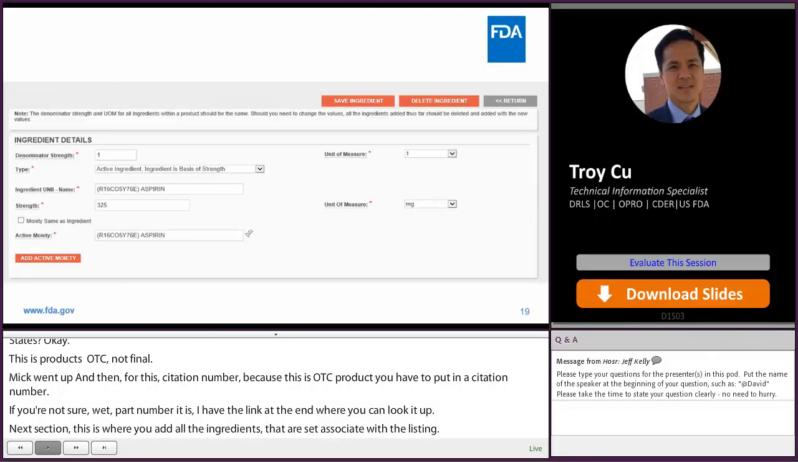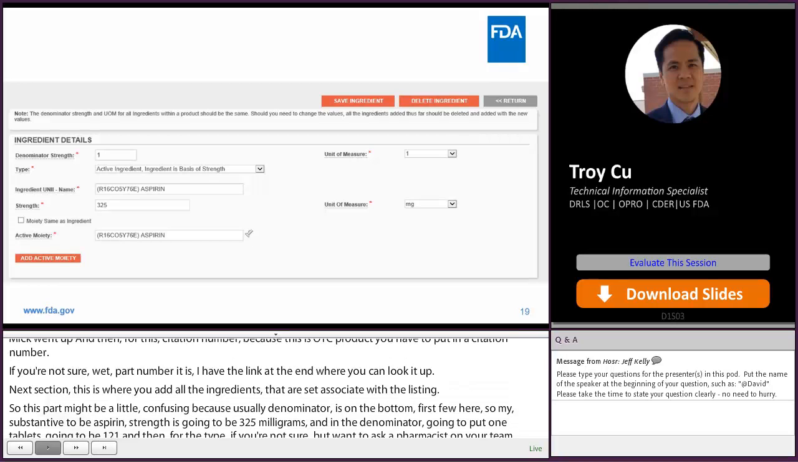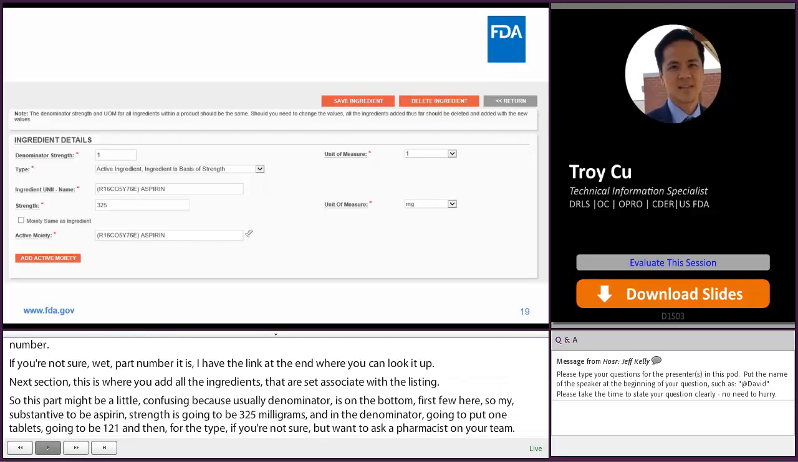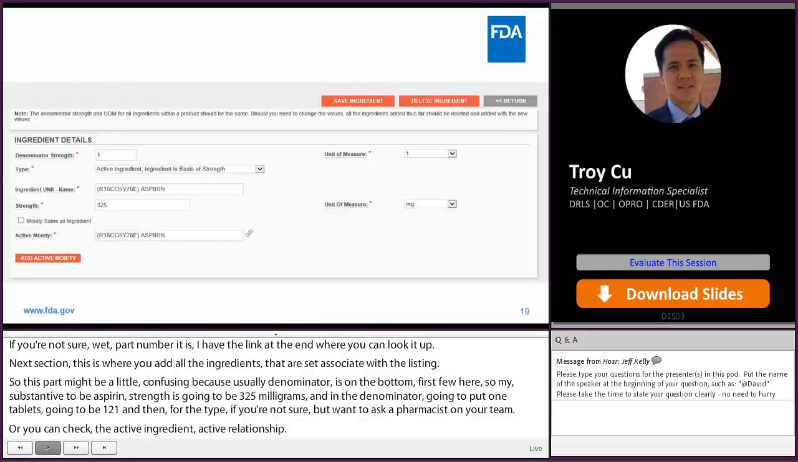And then for the type, if you're not sure, you might want to ask a pharmacist or a chemist on your team, or you can check the active ingredient, active moiety relationship spreadsheet that I have mentioned earlier. And then the active moiety is going to be the same. And now I'm just going to save the ingredient.